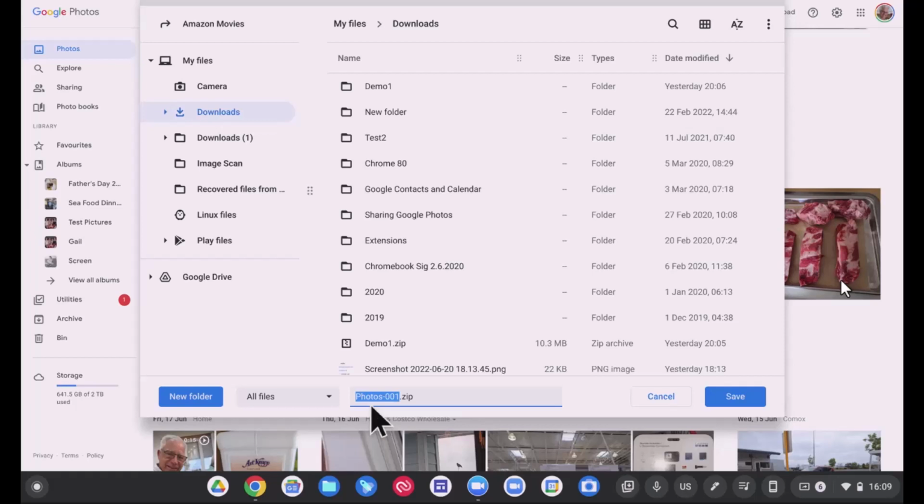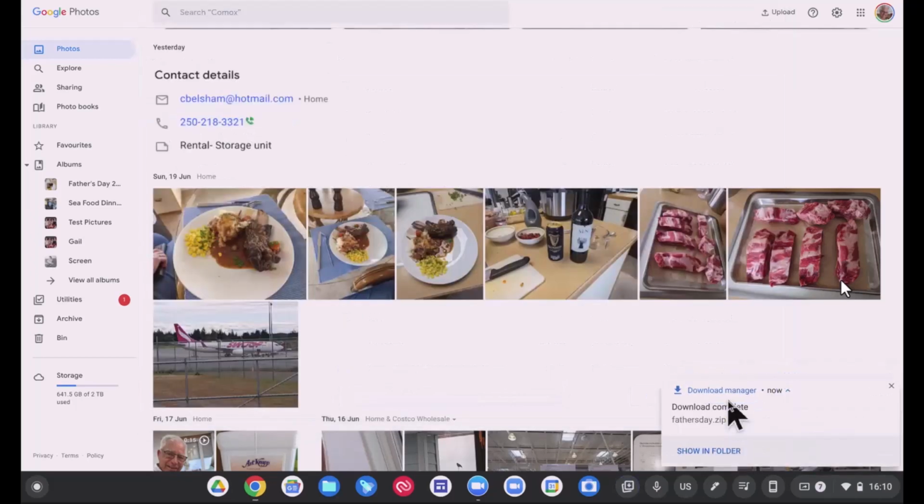photos.001.zip. But I'm going to change the name of this, and we're going to call this Father's Day.zip. Okay. So now we've changed the name, and I'm going to come over here and we're going to save this. Now, of course, on the right-hand side, you'll see that the download is completed. This is a zip file. We'll say Show in Folder.